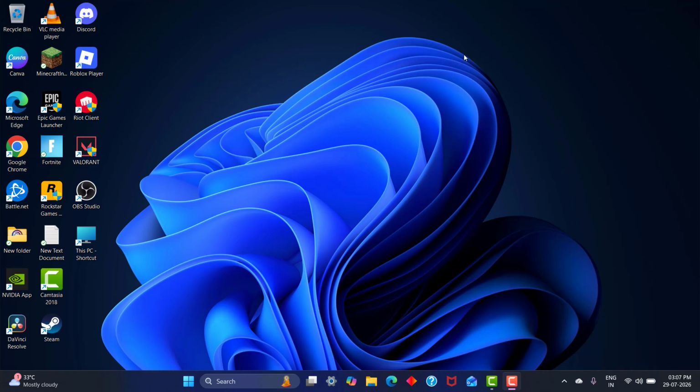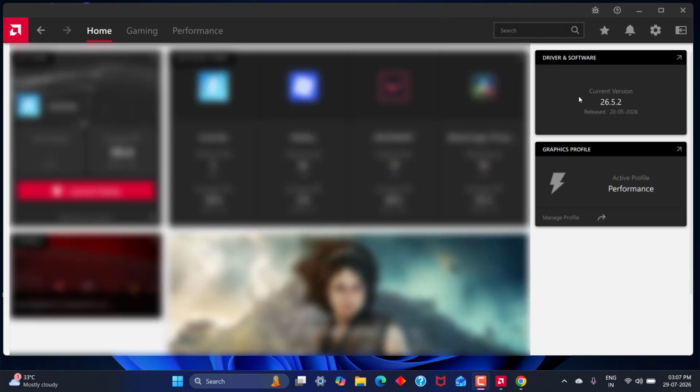How to update AMD graphic driver? Search for AMD software, search it and open it. Once it opens, on the right hand side, check drivers and software.